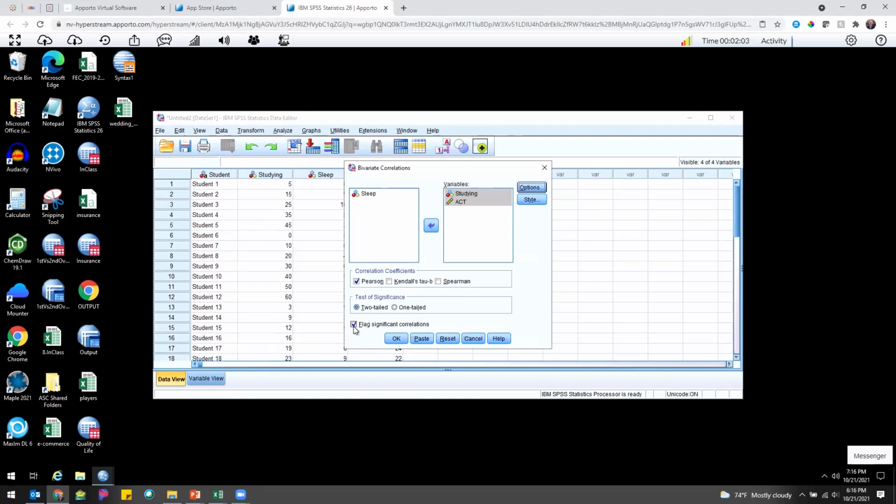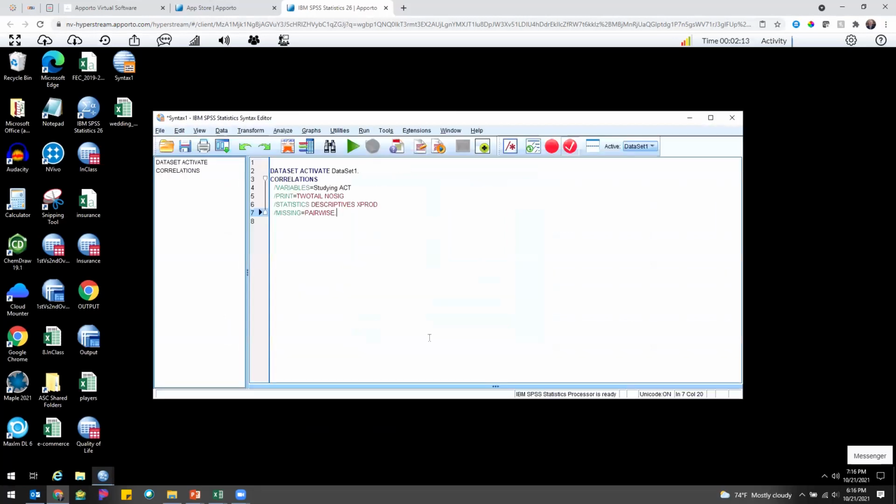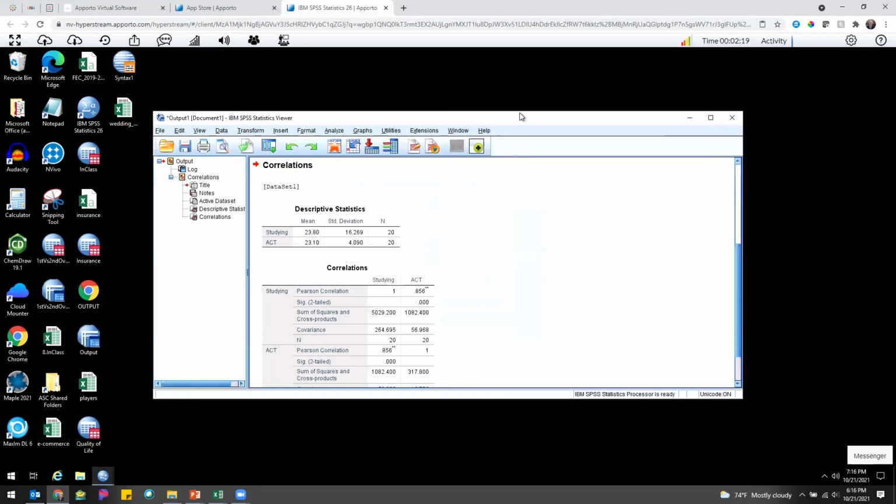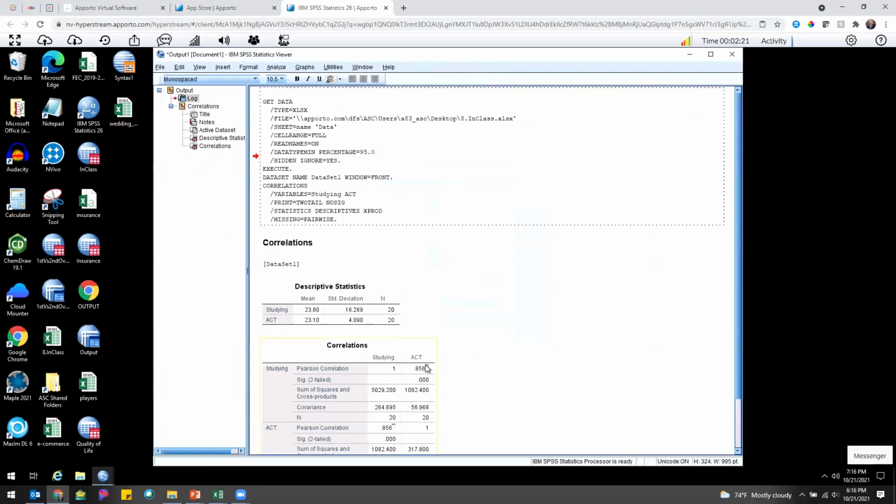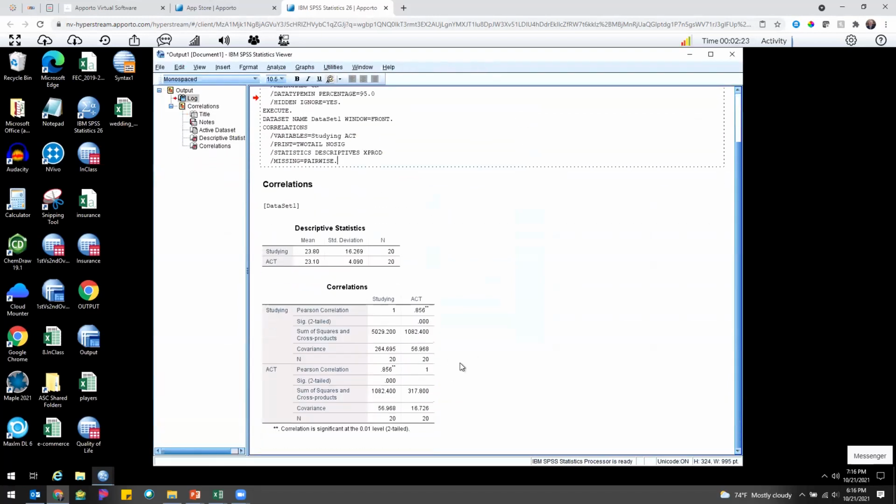And then finally, we're selecting the flag significant correlations. That's just so we don't have to figure it out on our own, right? It's kind of nice. So we can paste it just like any other SPSS function and then hit execute. And there's our output.